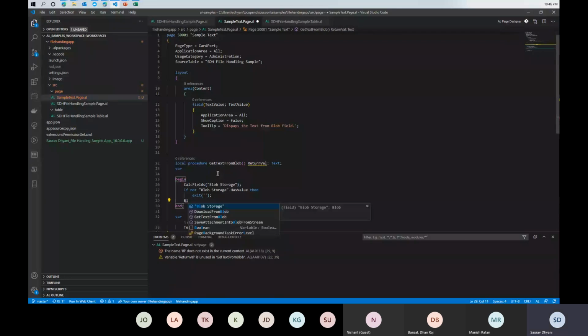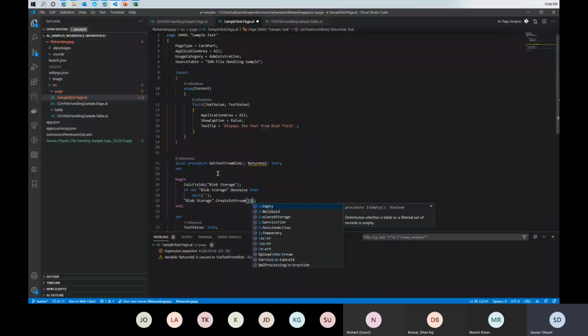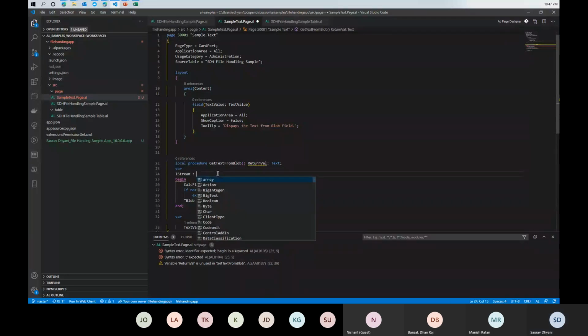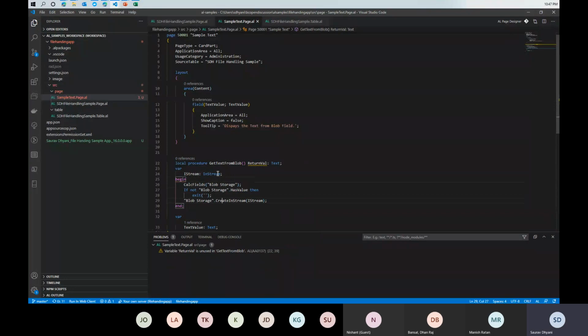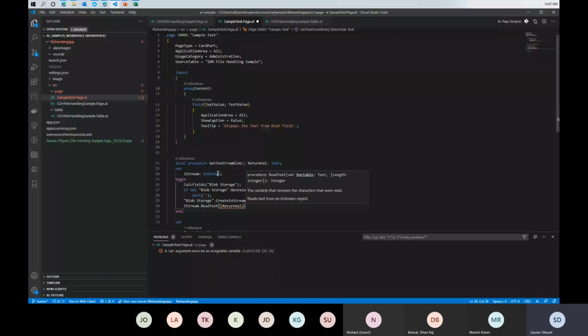If it has something, then we will create the AnyStream as we did last time. Okay, let's create this AnyStream. And then I want to read the text that is stored in my stream. I'm assuming, as I said earlier, that it is only for the text files that are there. I'll say read text, and then I'll assign that value to return value.